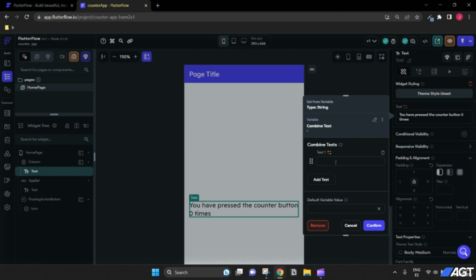The first one is going to be, you have pressed the counter button, because we want this text to be always the same. You have pressed the counter button, that's not going to change. And here at the end of button, just give it a space. Just press the space bar so there's a space. And here at the top, you can see what we are writing: you have pressed the counter button. So now we have this.